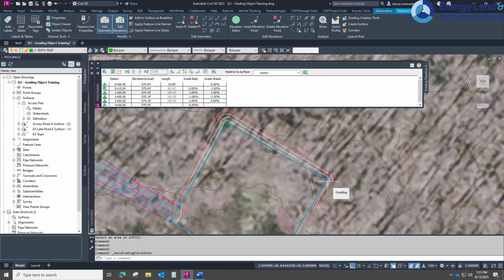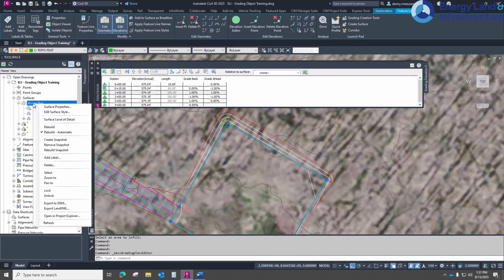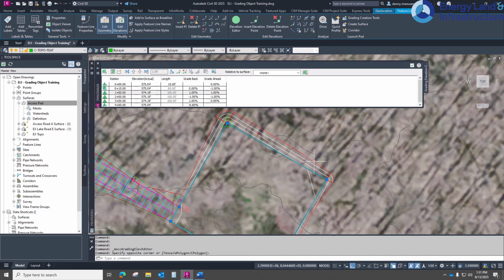Our grading changes automatically. We have this access pad set to rebuild automatic out of the gate because when we tell it to create grading, it knows we're going to want to make on-the-fly changes. So rebuild automatic is automatically turned on. Let's say we needed to dip down over here for whatever reason. We needed to create a hole. Let's go back to our 1+00, and let's make that negative 1.5.